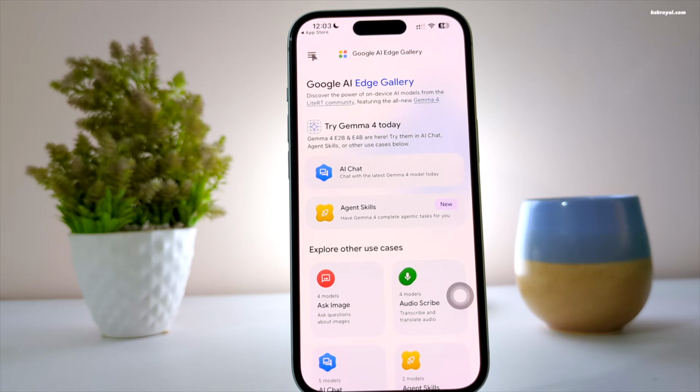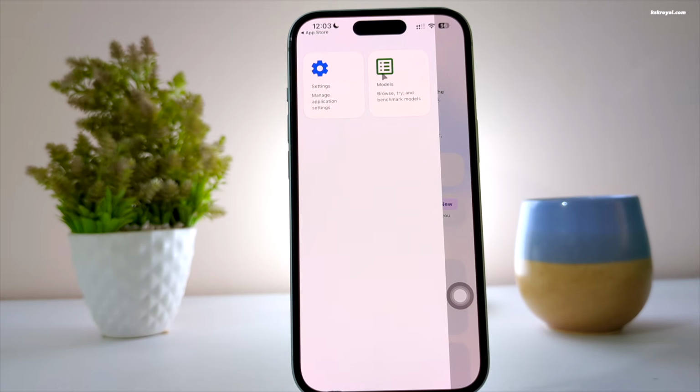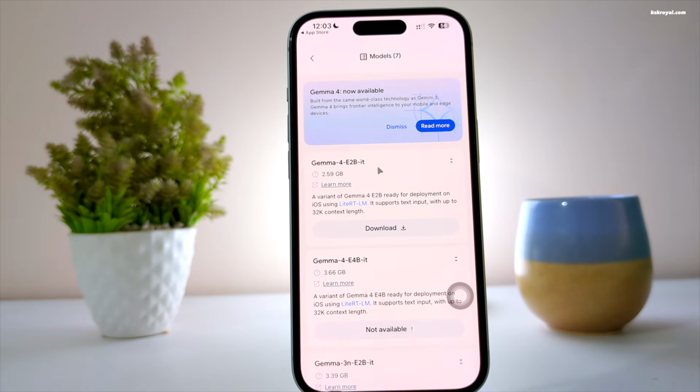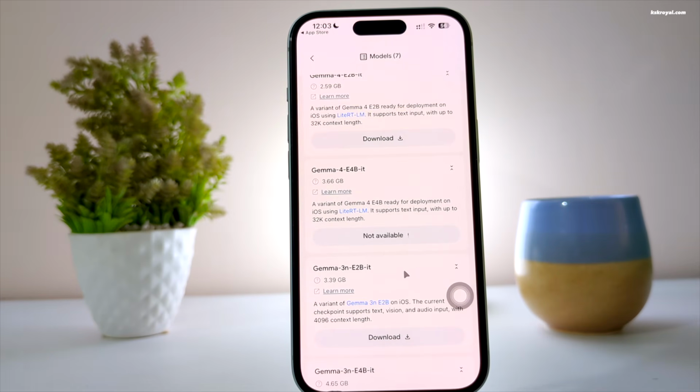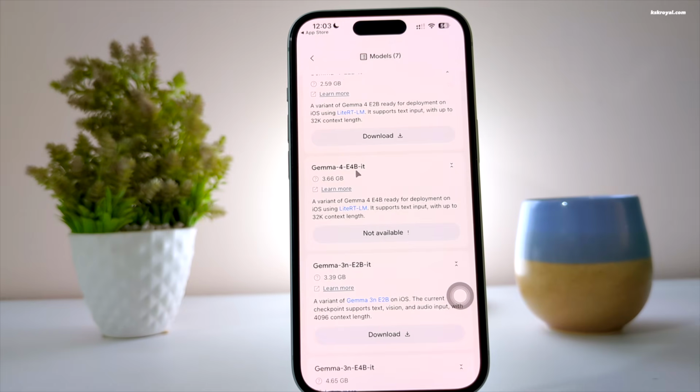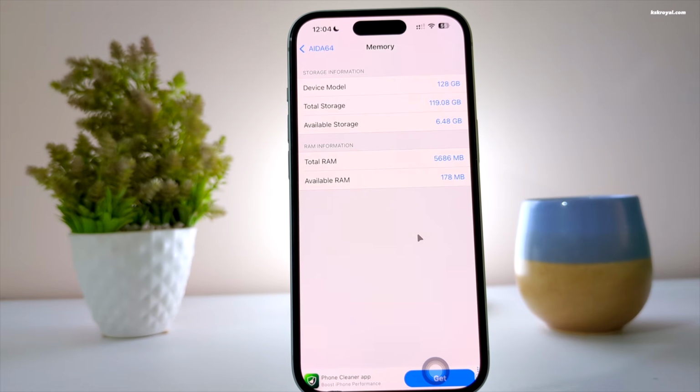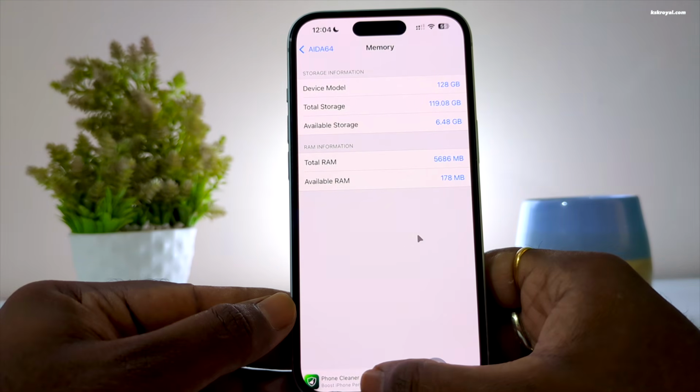Simply tap the hamburger menu in the top left corner and select Models. These are the available AI models that can run directly on your iPhone. This application is smart enough to recommend compatible models based on your device hardware. If your iPhone has less than 6 GB of RAM, you may not be able to run the larger 4 billion models.